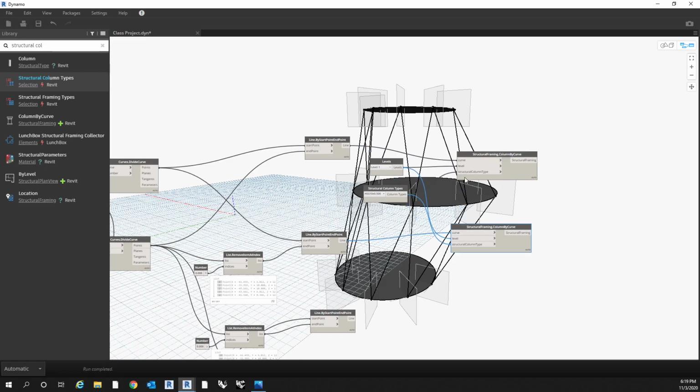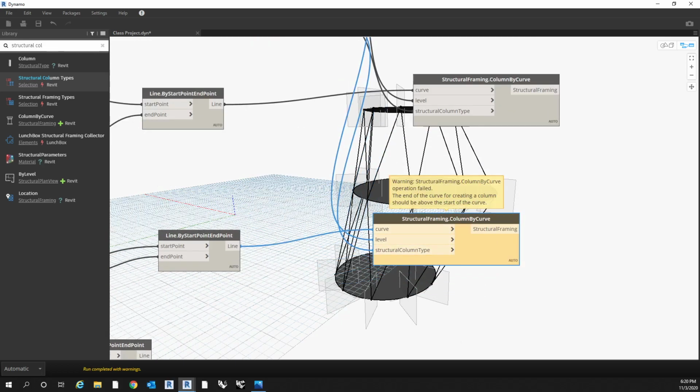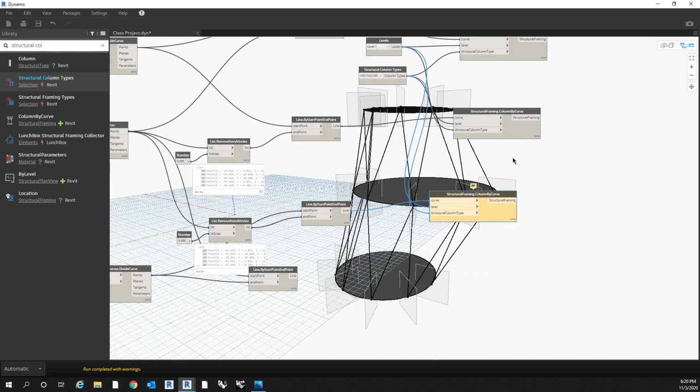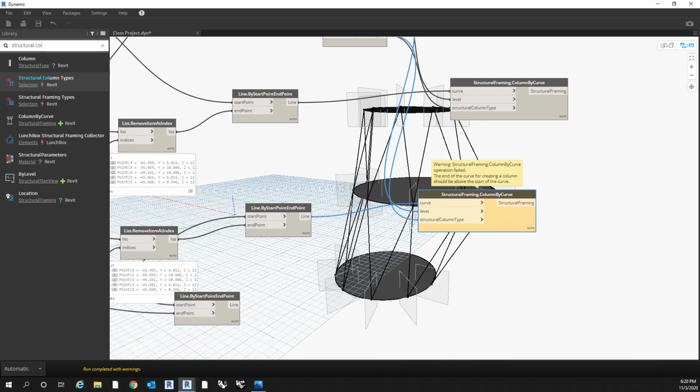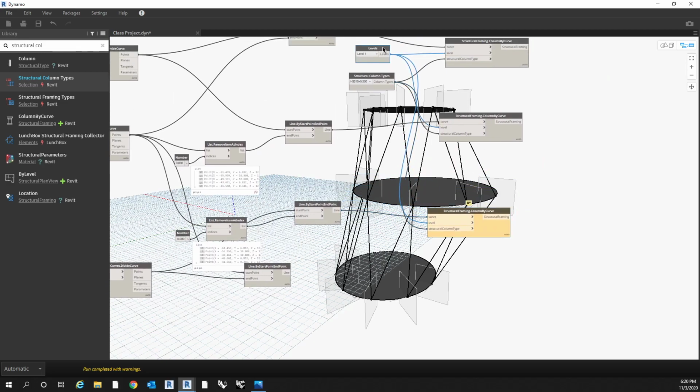Actually, let's see if you can add multiple. Guess not. What is this? The end of the curve for creating a column should be above the start of the curve. Alright, so this is essentially asking us. Oh, it's because of the level, maybe.